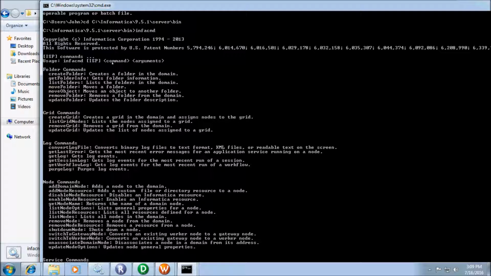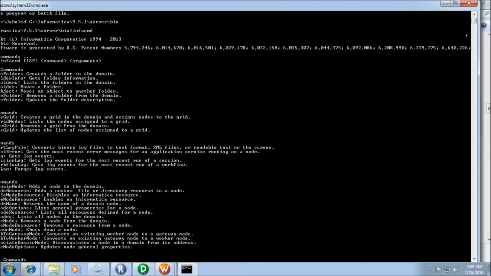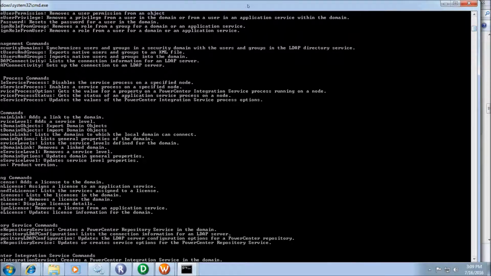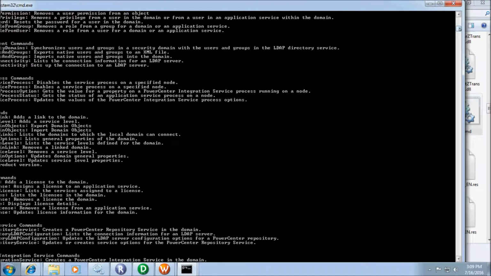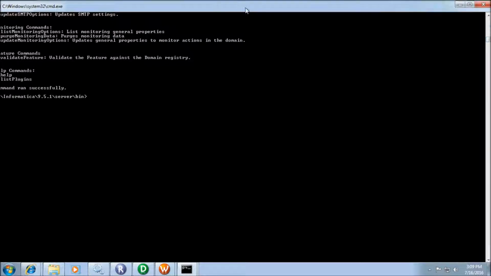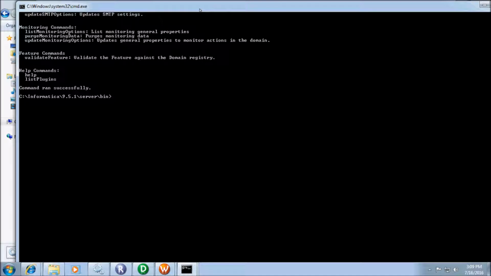So this is all the detail about infacmd. Usage: infacmd ISP command argument, folder command, grid command, log command, node command. There are many different commands: domain commands, licensing command, repository, service command, a help command and list plugins. And finally, I'm getting the message command ran successfully.